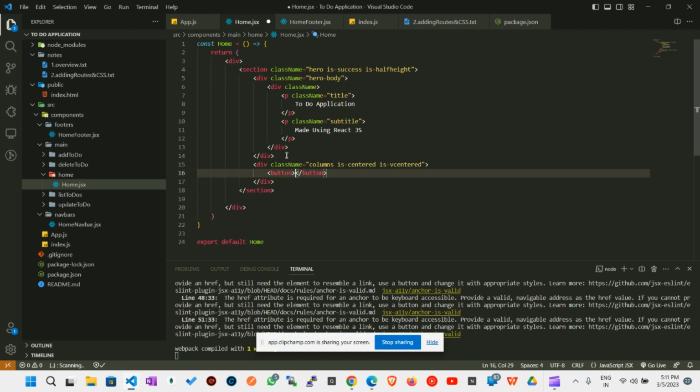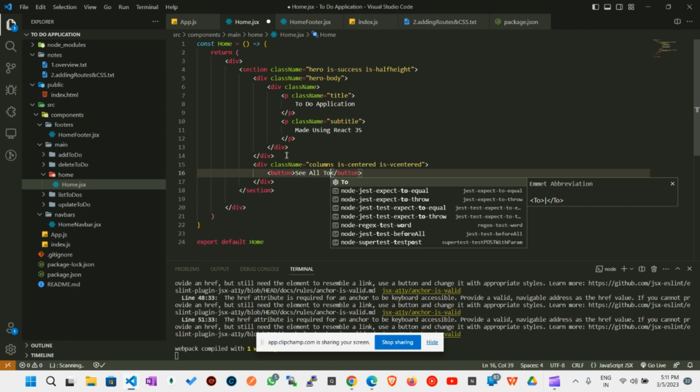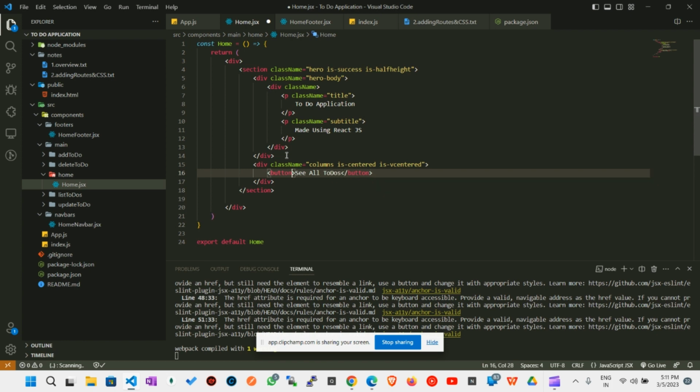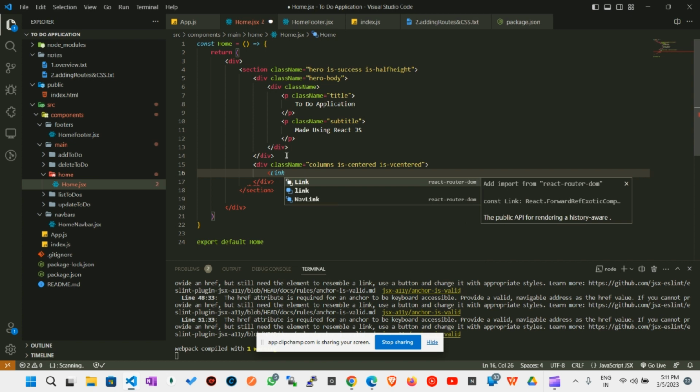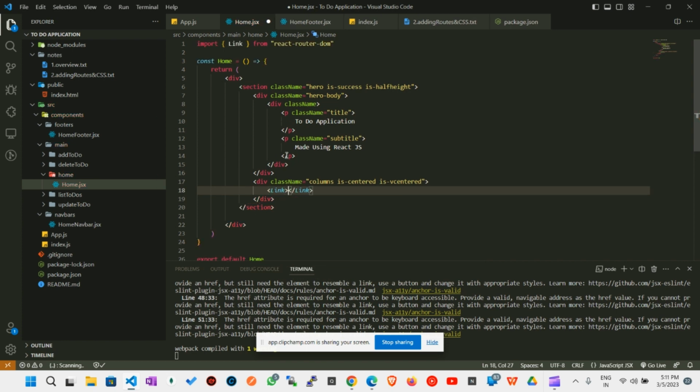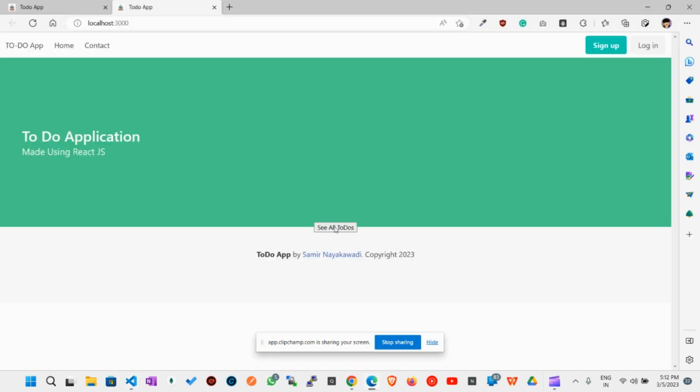Yeah, I'm getting some spelling mistakes here. Go to see all to-dos. Okay, so here before this button, we can provide this Link tag, and then we can put this button there. As we're not going to use anchor tags, so Link to, you need to pass as slash all to-dos.